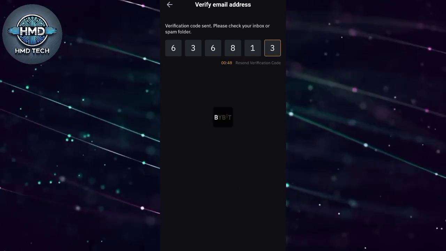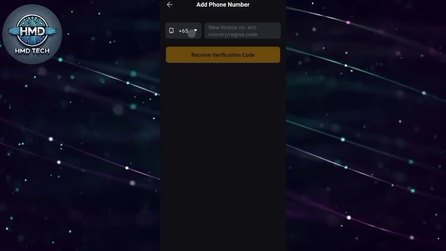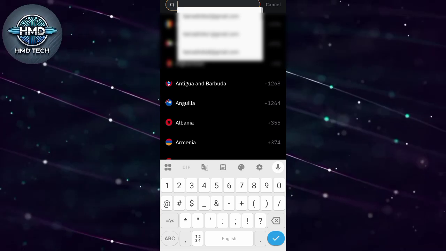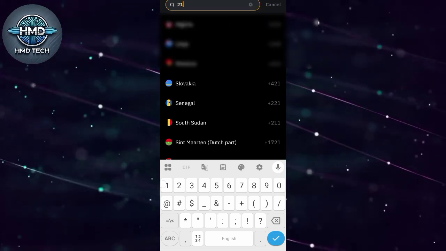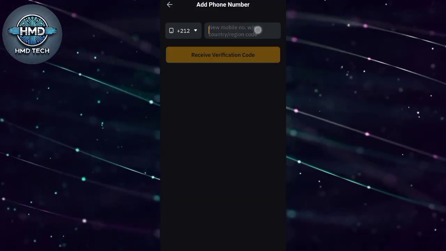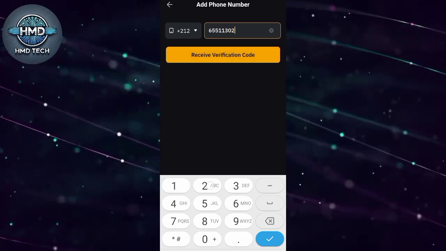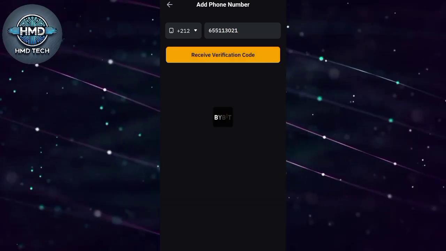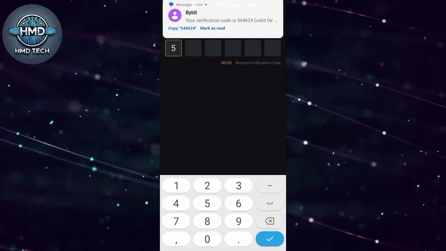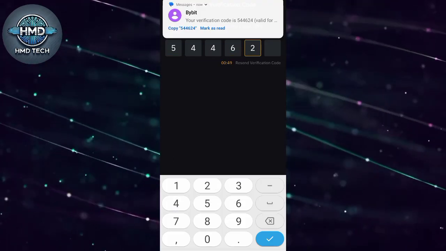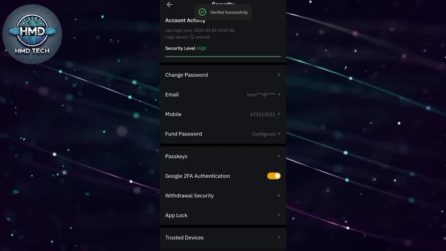Enter it. After that, you will see the option to add a phone number. First, enter your country code, then type in your phone number and verify it using the verification code that will be sent to you. Once completed, your phone number will be successfully updated, and you will receive a confirmation notification.